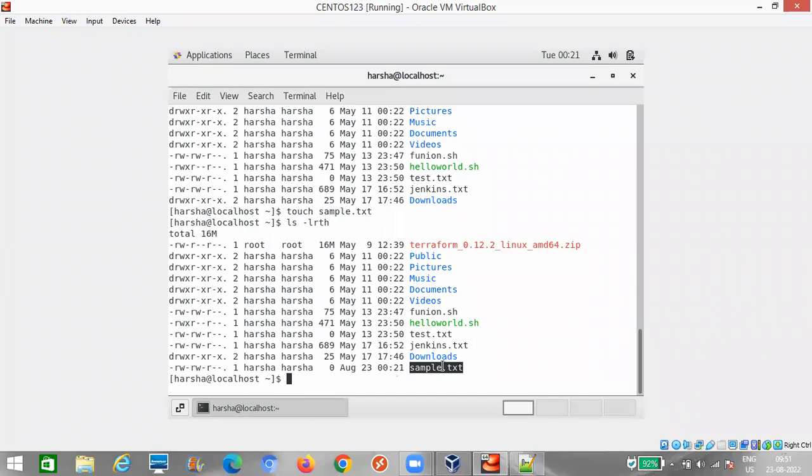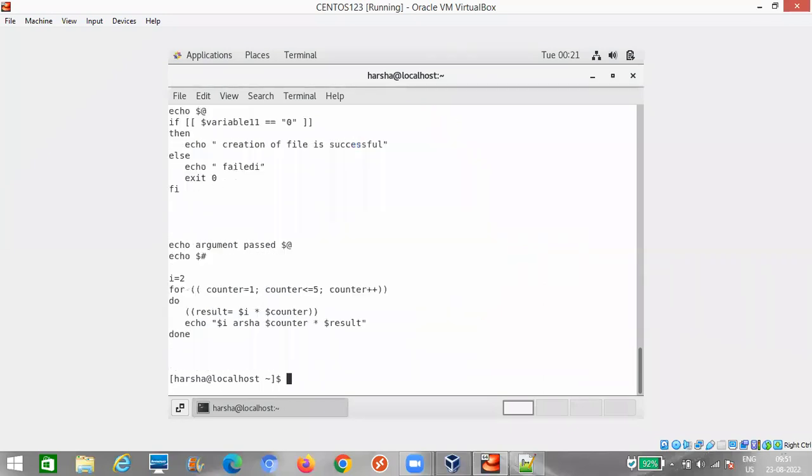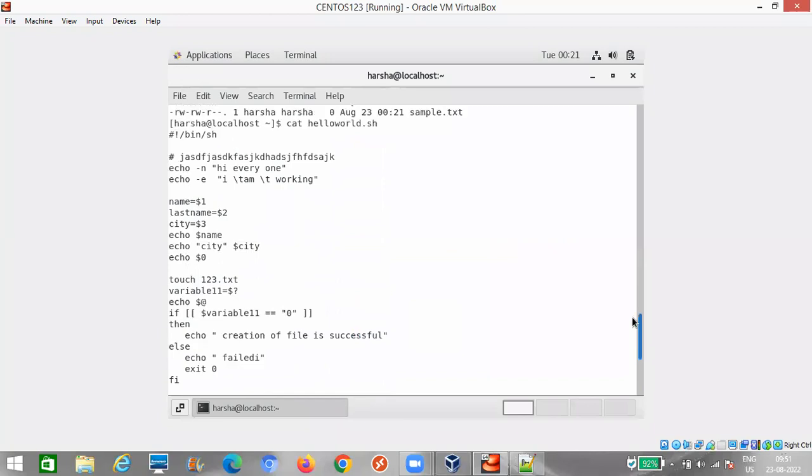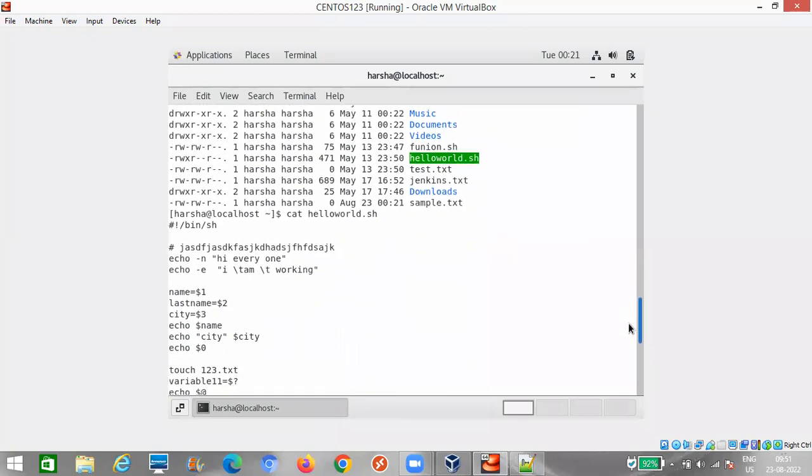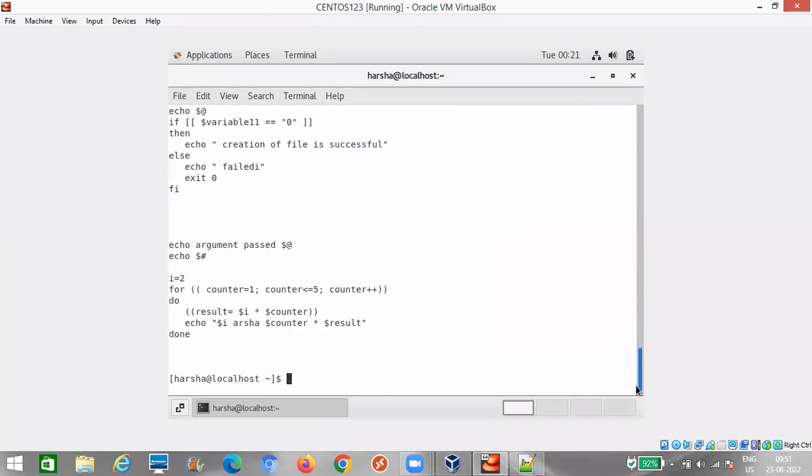Suppose I want to see the contents in a file, how would I see? Suppose I have already created hello world.sh. I just want to see what the contents in the hello world.sh are. The command that I need to use is cat. Here you see it, right? Using cat, I'm able to see all the contents of the file.